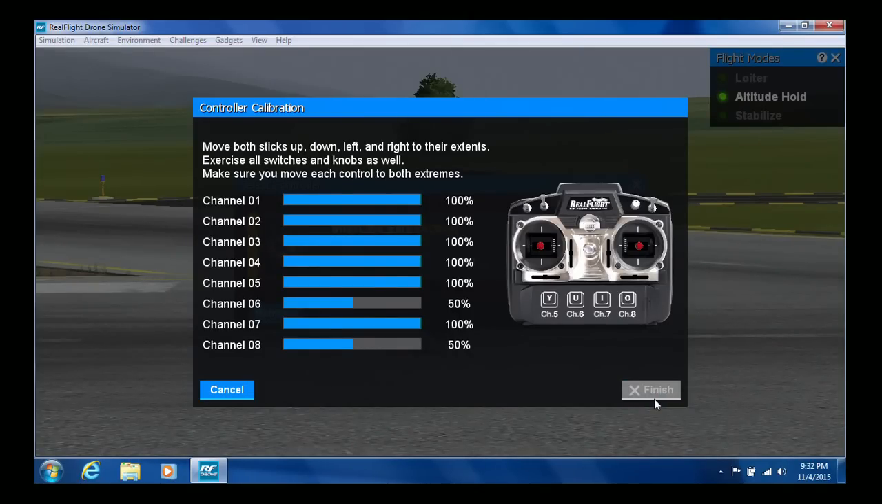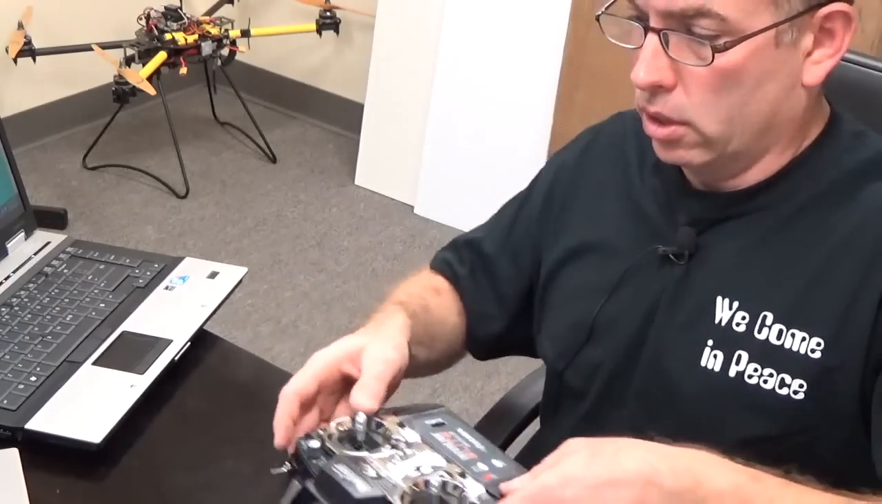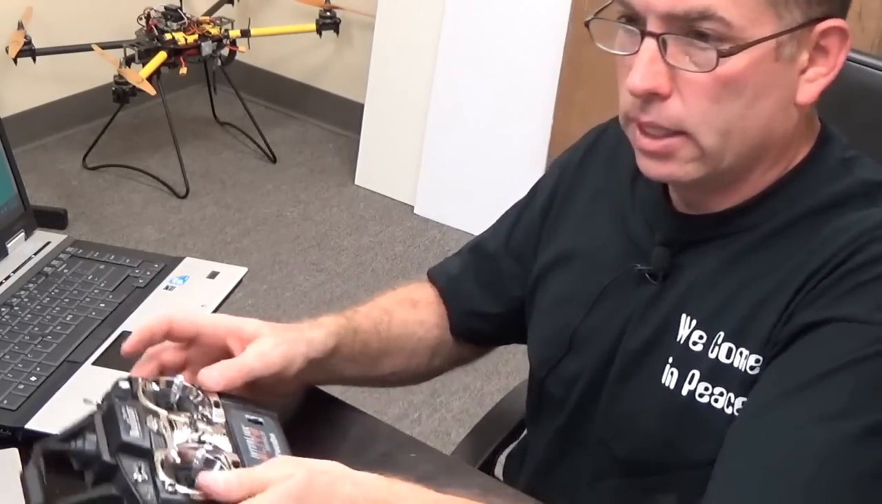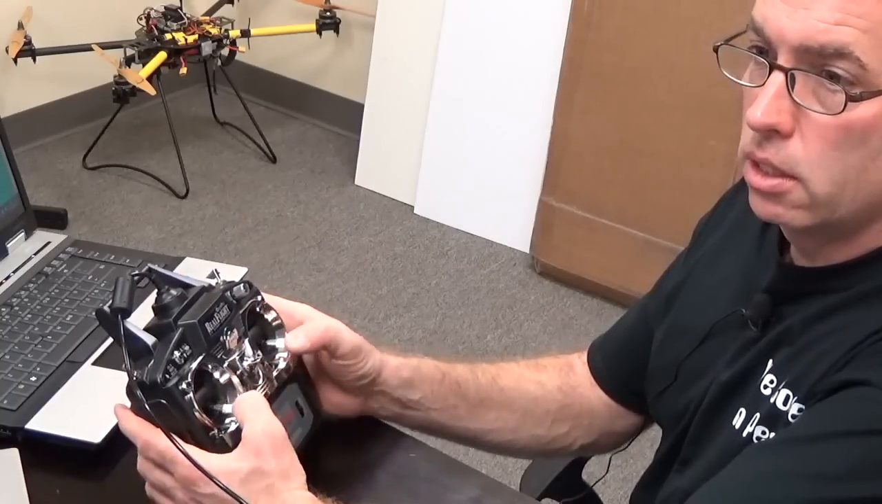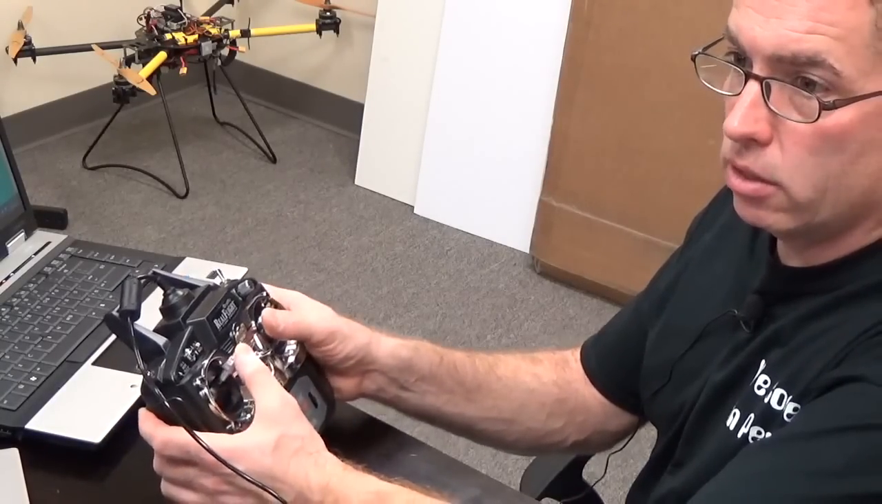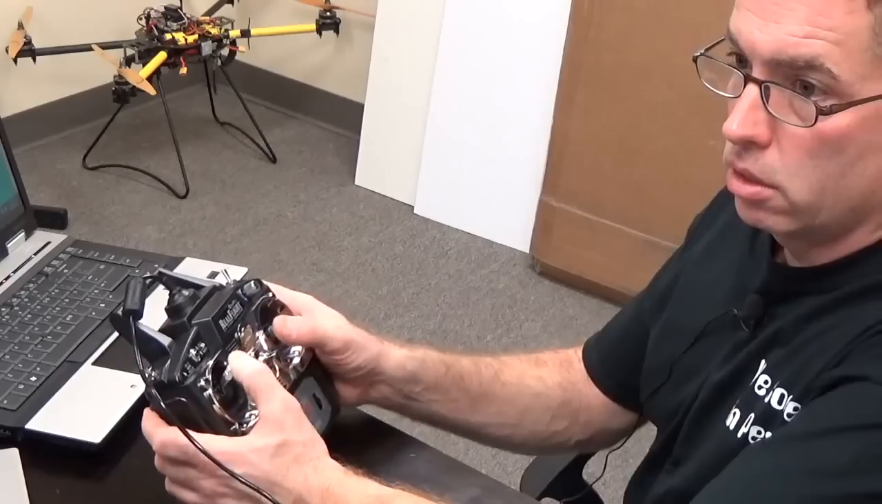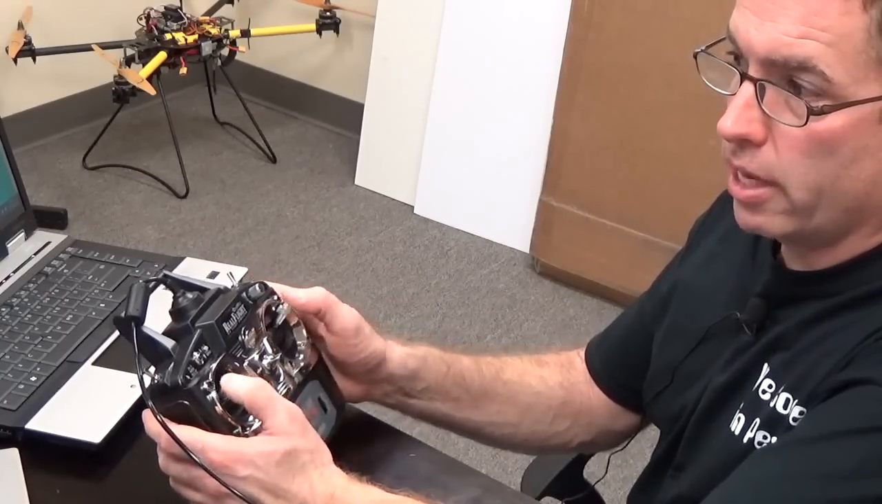It says move both sticks up, down, left, and right to their extents, which means all the way to opposite corners, opposite ends. Exercise all switches and knobs as well. Make sure you move each control to both extremes. So everything on the transmitter needs to be moved around. I'm just going to show you as I do that. Okay, so I'm going to take the sticks, both sides. I'm going to go left, right, up, down. I go in circles, back and forth.